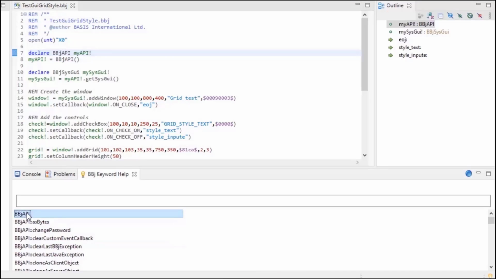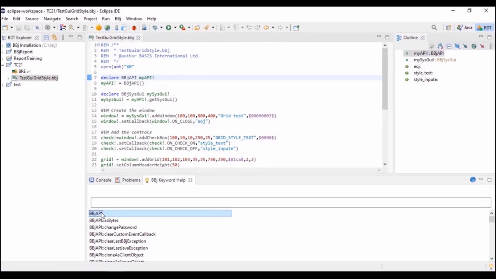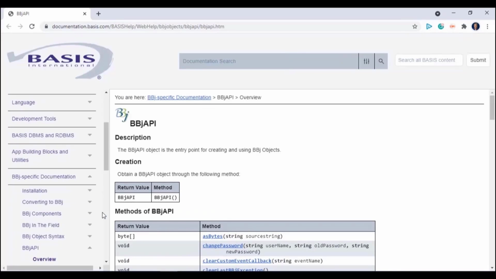And if I double click this entry, what happens? Well, Eclipse brings up an external browser, which happens to be a Chrome browser. And there is the help on the BBJ API class. And it's as simple as that. From here, notice I'm at the standard search page from Basis, so I'm also able to then go on and search for other things if I wish. But that's how easy it is.